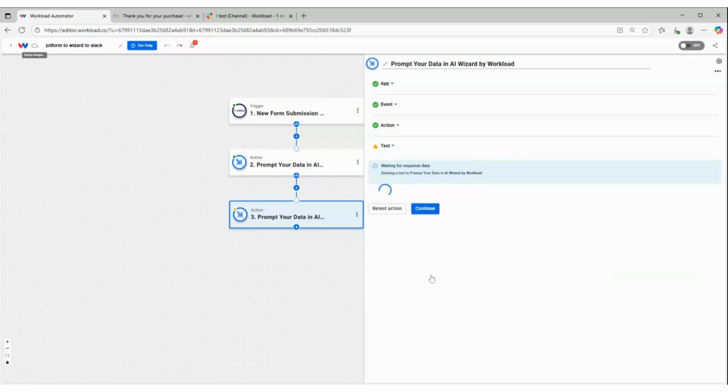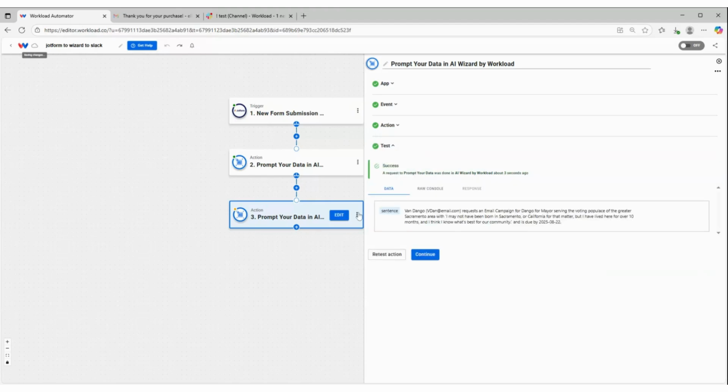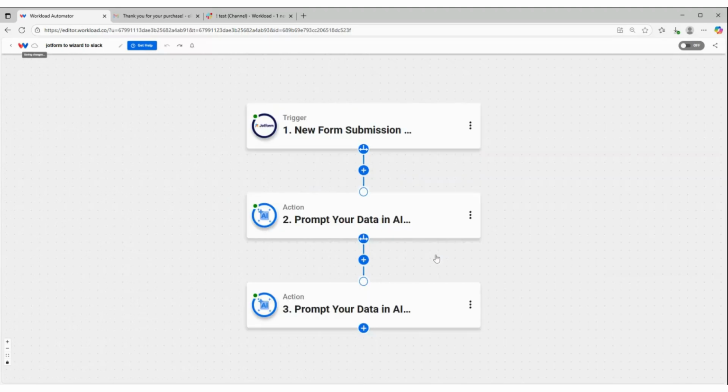I'm going to test this action. And now we have that as a sentence. Vandango at this email address requests an email campaign for Dango for mayor, serving the voting populace of the greater Sacramento area with, I may not have been born in Sacramento or California for that matter, but I've lived here for over 10 months. I think I know what's best for our community, and is due by August 22nd. So that looks great. I'm going to click Continue.